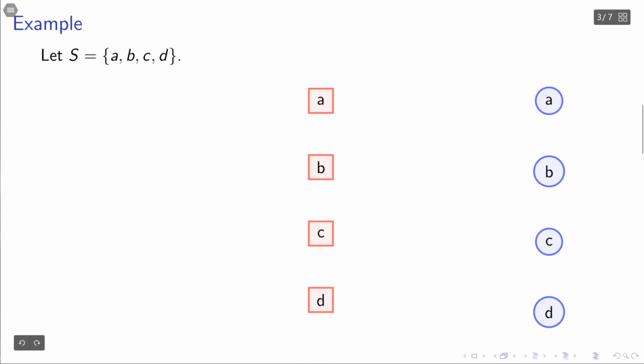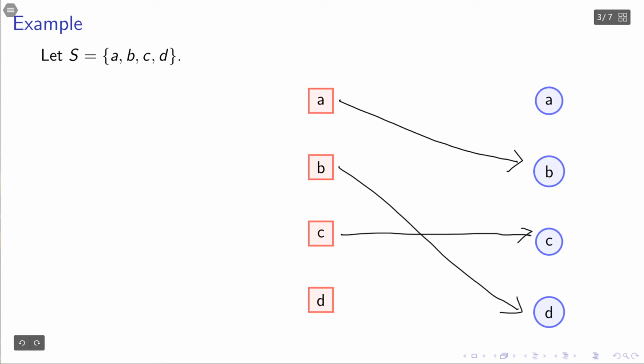To give a concrete example, let's look at the set S, which contains the four elements A, B, C, and D. Right, so one example of a bijection is we can map A to B, B to D, C to C, and then D to A. Right, so again, it's easy to check. It's one-to-one, it's onto, therefore it's a bijection. And this is an example of a permutation, right? Because your domain here is S, and it's a bijection from S to itself.